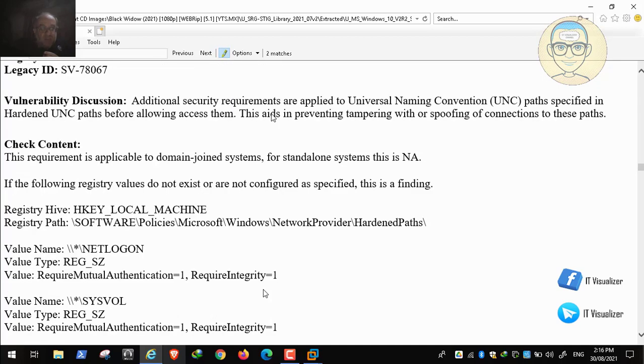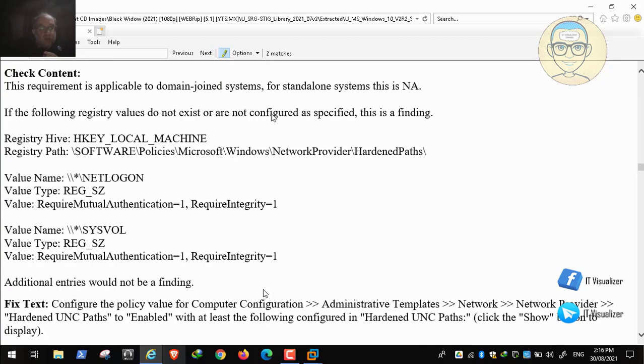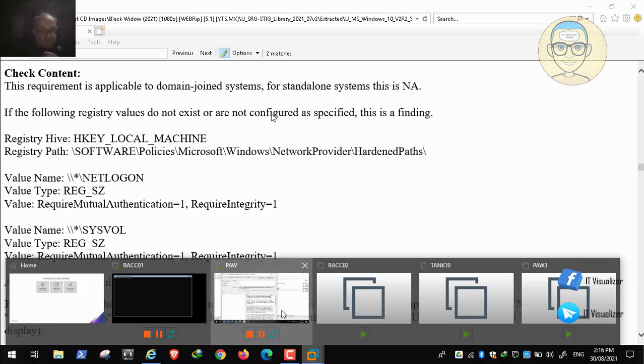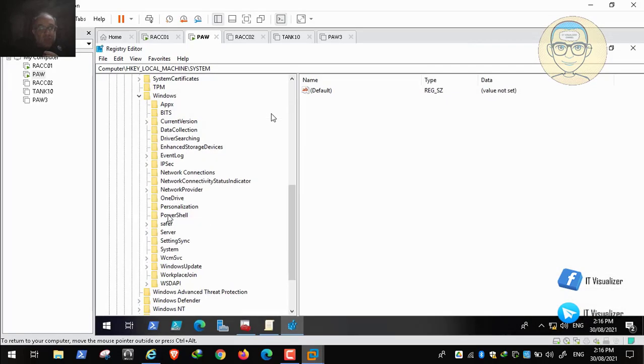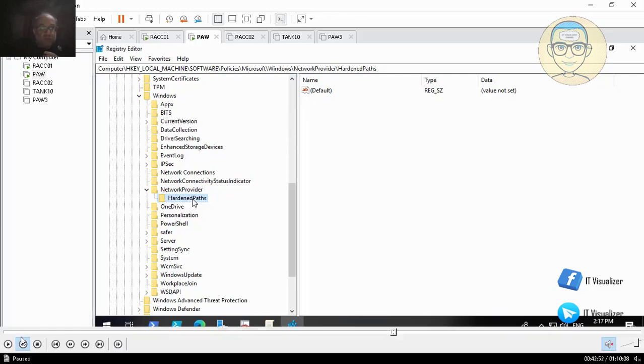The sysvol folder contains all of our group policy templates, and the group policies applied to our domain. So this should be available for the computers and users to go and read it and apply it. And as for the netlogon, it contains the Active Directory login script, so users should be able to access it to apply the Active Directory login script. Here we can see that the hardened paths are not enabled, so we need to enable this option from the group policy.